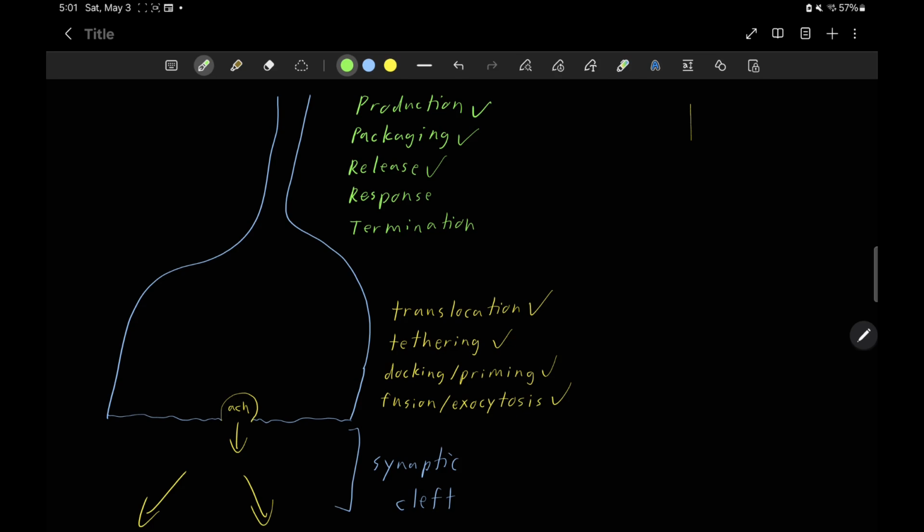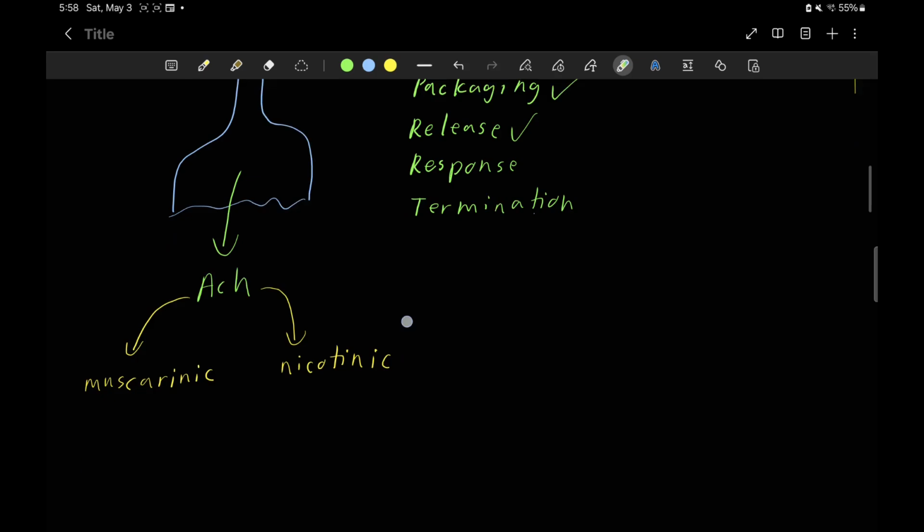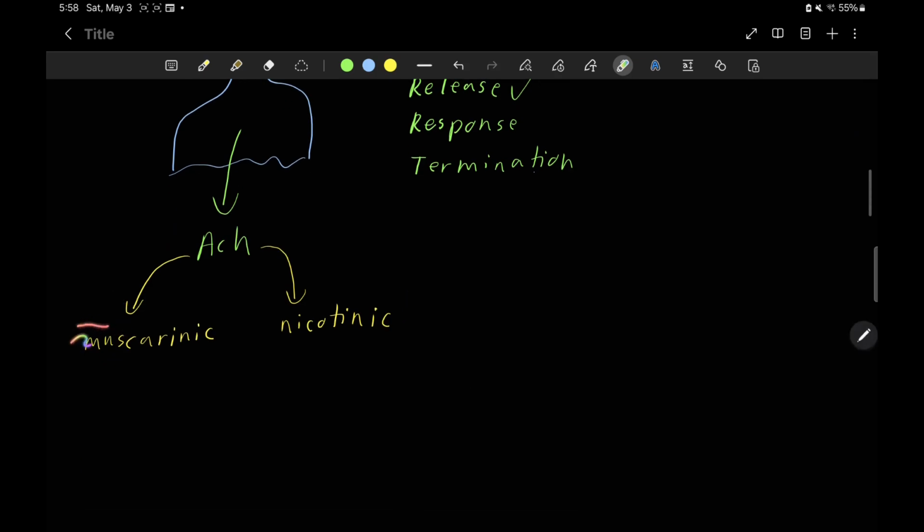Now that acetylcholine is released, it can produce a response. Okay, so now that your acetylcholine has been released from your neuron and it's out into the synapse, it can go and bind onto different types of receptors to do different types of responses. And your first type of receptor is called muscarinic receptors. And muscarinic receptors, basically these are GPCRs.